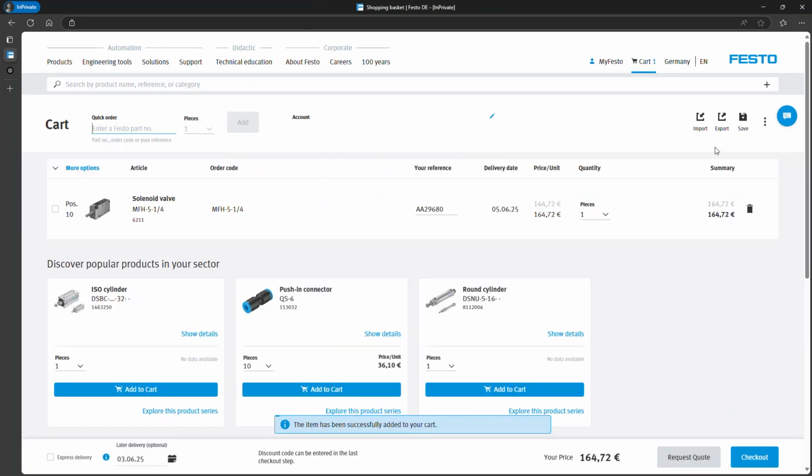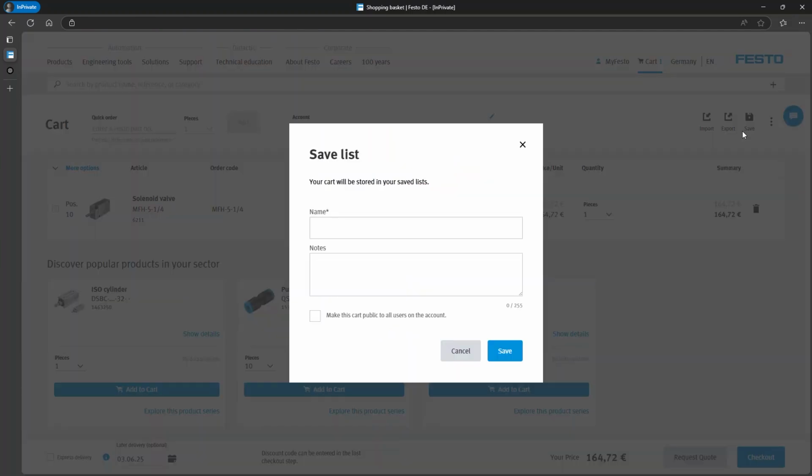Now click on Save. Please enter your first and last name in the next step. You may also add a note if you wish to provide additional information.